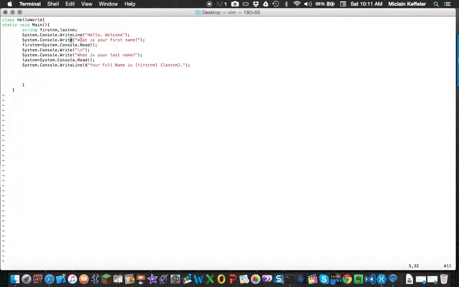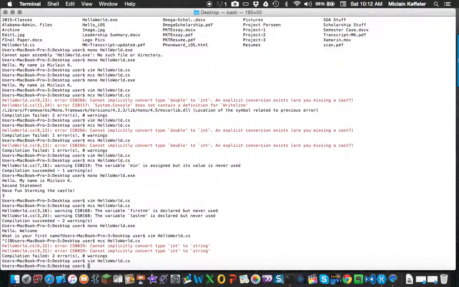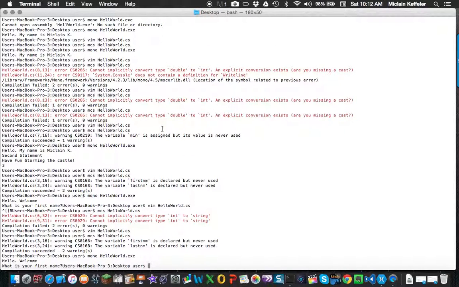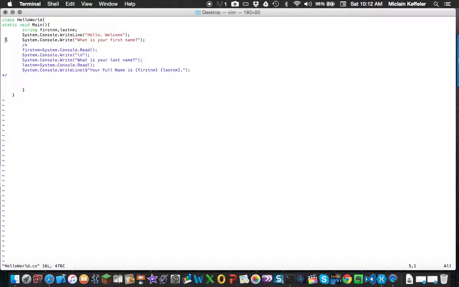So what does System.Console.Write do? Well, let's go ahead and take a look at it. I'm going to comment this out. Let's see what that does for us, because it's worth noting that these two functions are different. I just got two warnings, no big deal. So it prints out hello, welcome. There's a new line there, we can see that, but then it prints out what is your first name, and we're still on the same line. That's because System.Console.Write does not print out a new line character afterwards unless you manually enter it yourself.